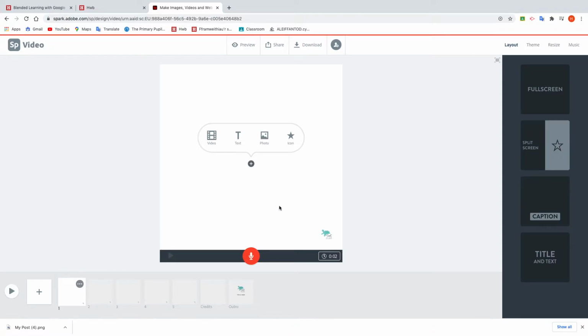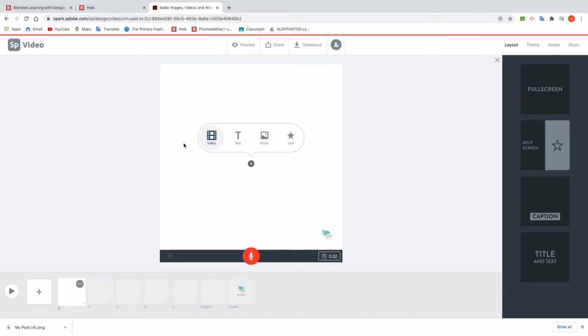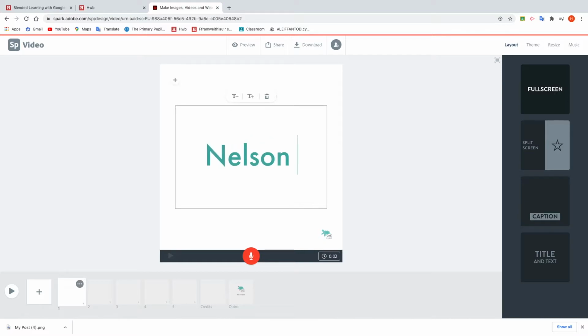And then as I click there, you've got 4 options. You can insert a video, a text, a photo, or an icon. If you select video, you can bring in your own videos that you've recorded. You can select the video once and then press open, and then it will load onto that screen there. Another option is text. So I'm just going to press the text here, and then we're going to give it a title.